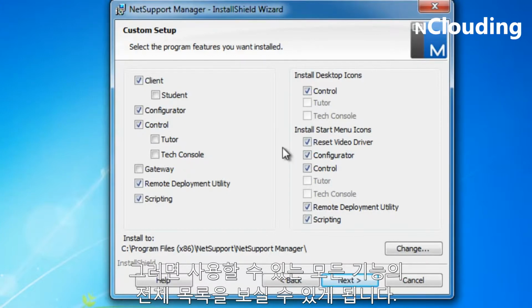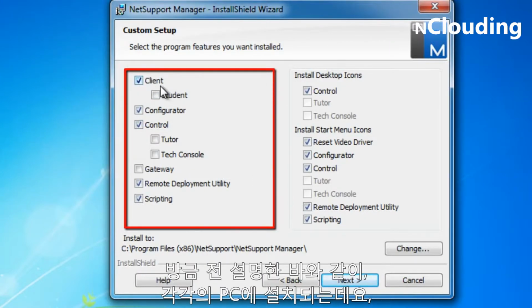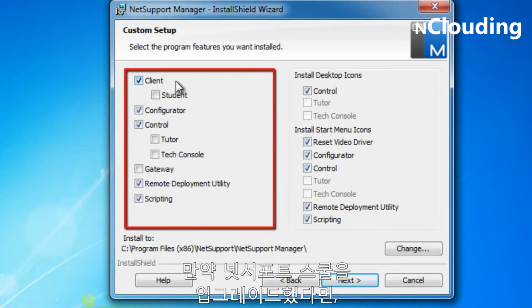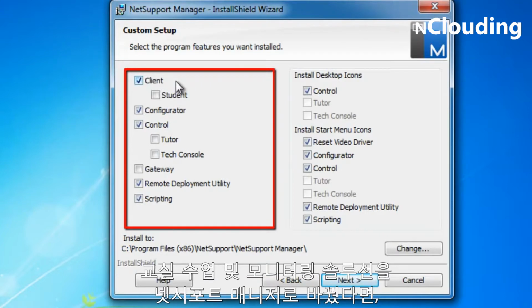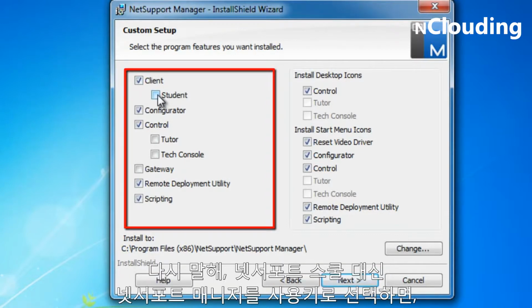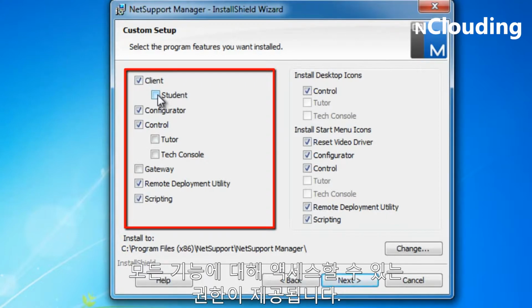And you'll see we now have a full list of all the functionality available. So let's take a quick run through of what those features are. Our client software, as I suggested, is installed on each and every PC that you wish to be able to remote control. And if you've upgraded from NetSupport School, our classroom instruction and monitoring solution, to NetSupport Manager, you'll note we have the option to include our student component on the client. In other words, if you choose to use NetSupport Manager rather than School, it will provide you with full access to all of the same features and functions available in NetSupport School as well.